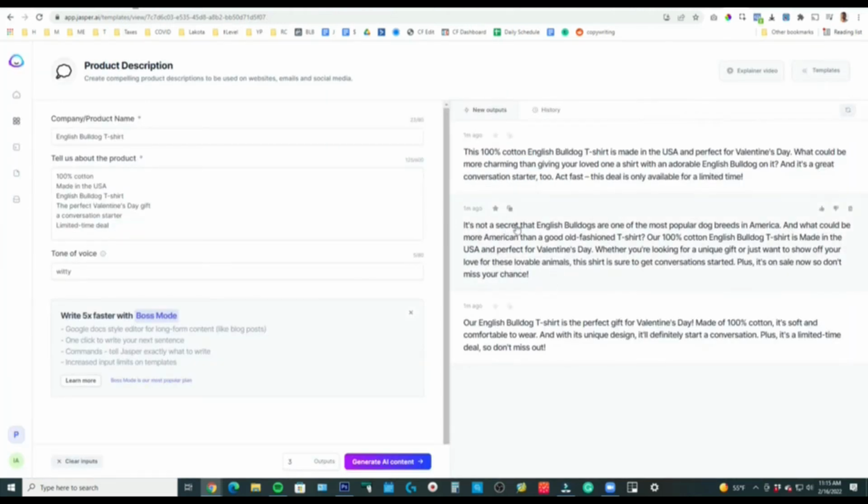There's other examples. It's not a secret that English Bulldogs are one of the most popular dog breeds in America, and what could be more American than a good old-fashioned t-shirt? Our 100% cotton English Bulldog is made from the USA and perfect for Valentine's Day. Whether you're looking for a unique gift or you want to show off your love for these lovable animals, this shirt is sure to get the conversation started. Plus, it's on sale now, so don't miss your chance.